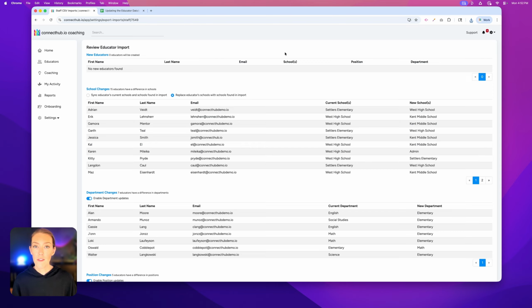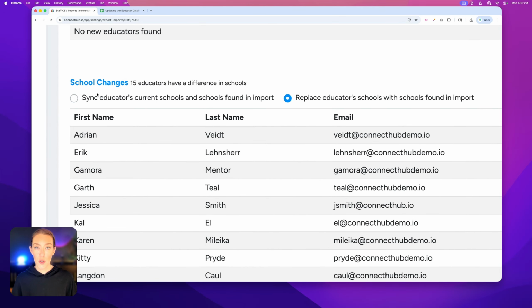From this page, you'll see 4 sections. The first are new educators that will be added. Next are any educators that are changing schools. Here you can select 2 options: sync educators' current schools and schools found in the import, or replace educators' schools with the schools found in the import.